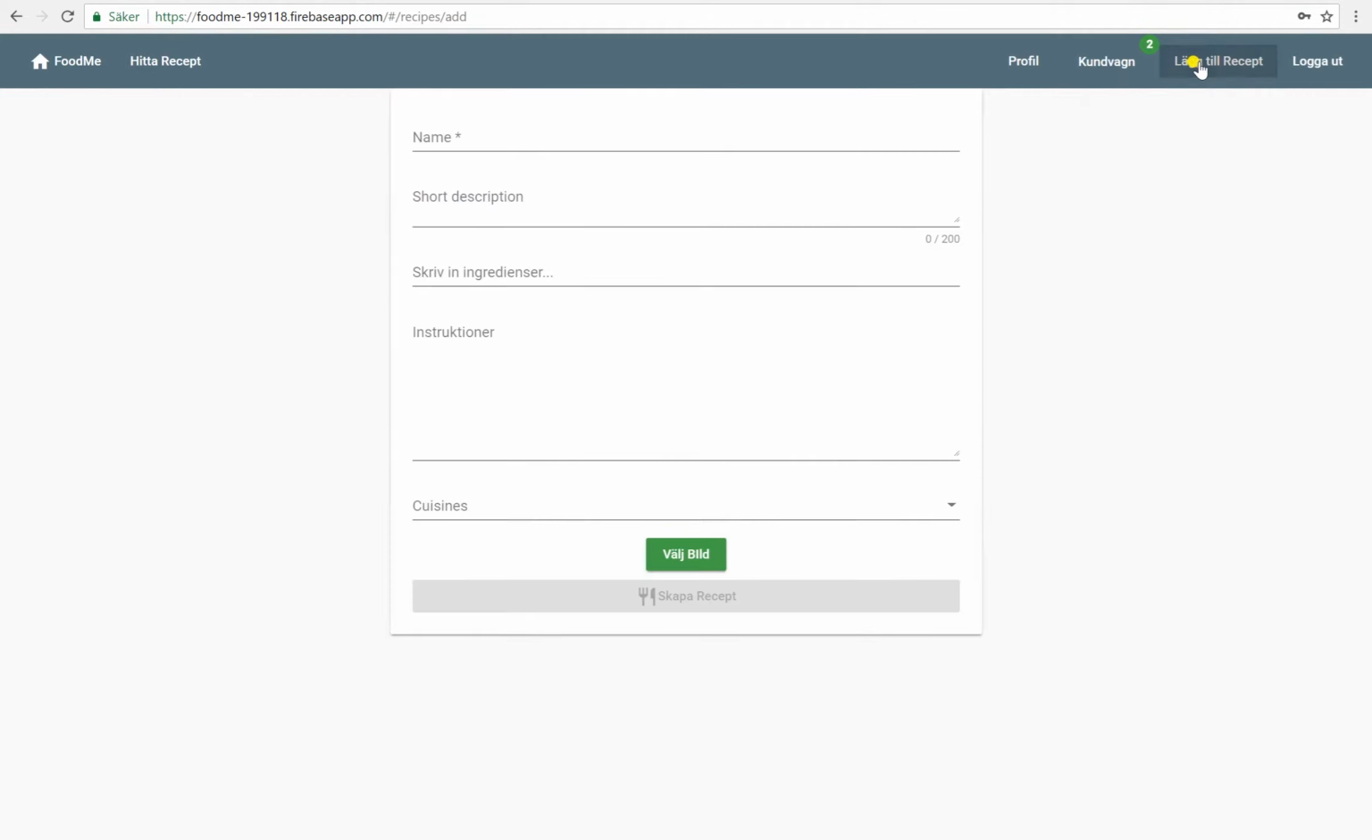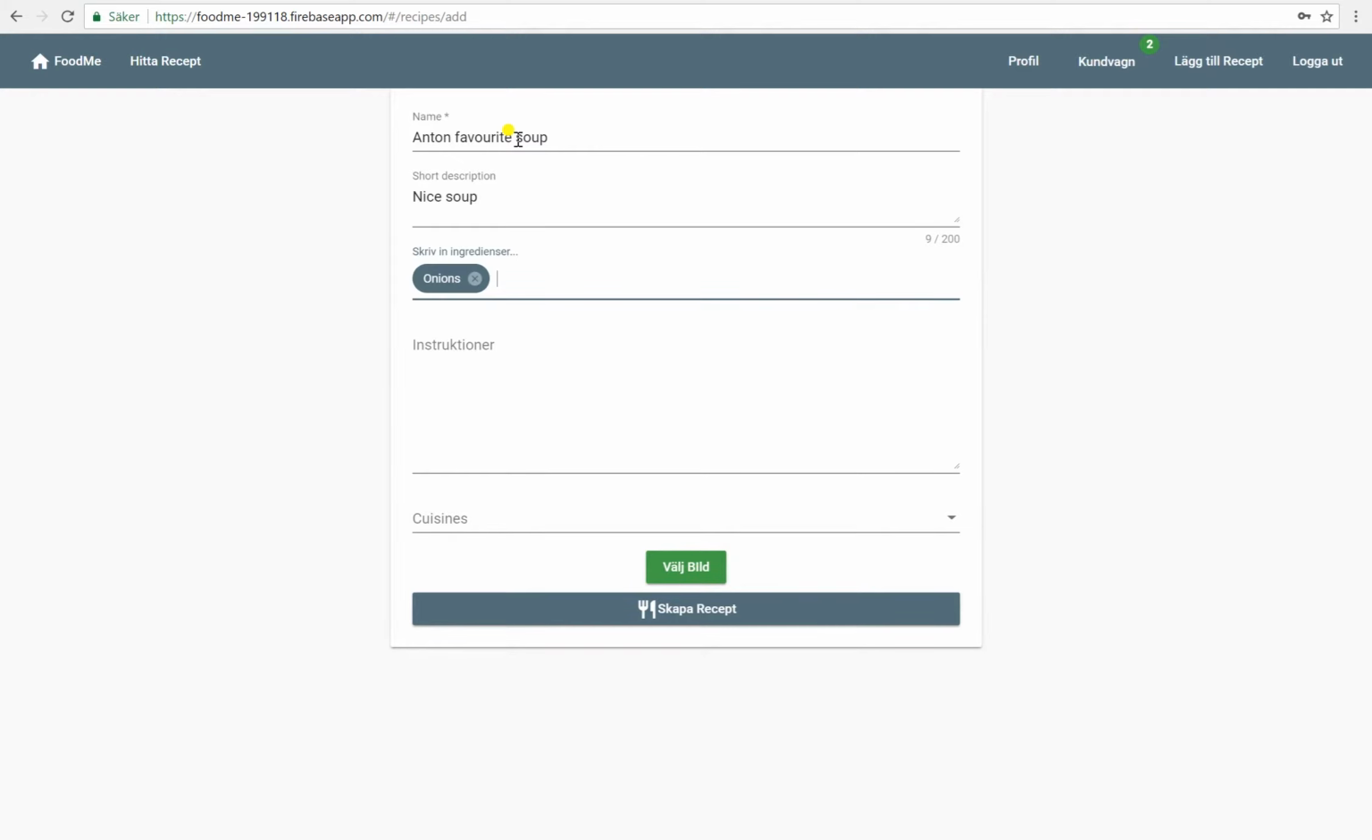So let's say I'll create a recipe. I can name it here, Anton's favorite soup. Nice soup. Right. And here are the ingredients. Let's say it's onions, water, and tomatoes.